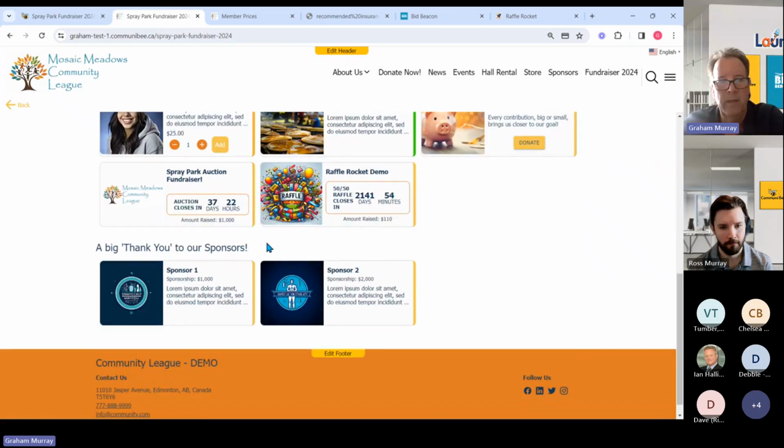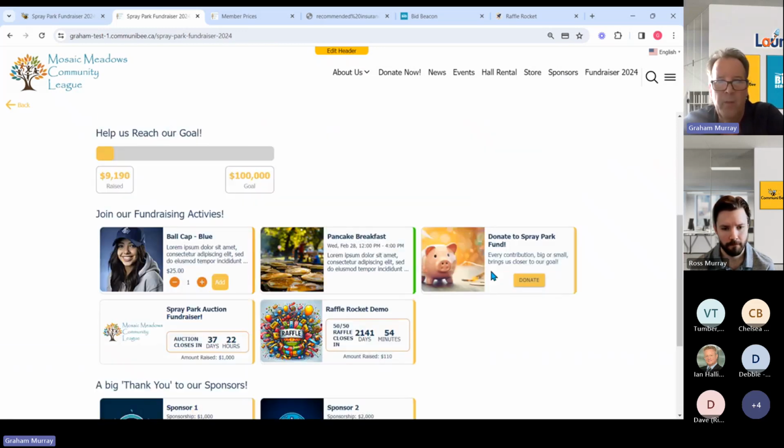And that also highlights, you can have sponsors. Maybe there's organizations like Alberta Blue Cross that donates $5,000 to your spray park, and so you can highlight Alberta Blue Cross and their kind donation, et cetera, et cetera, et cetera. So you can thank sponsors.